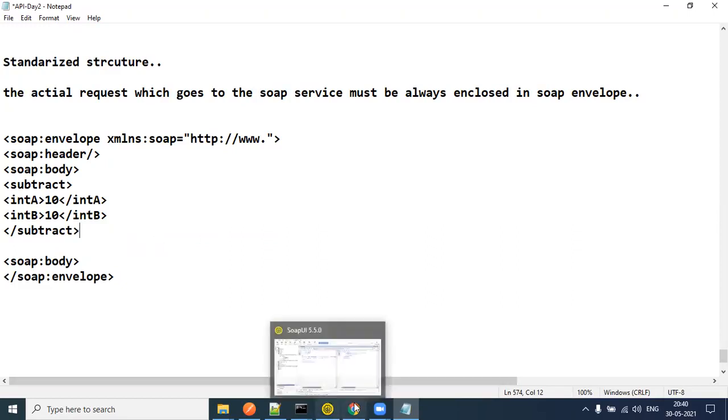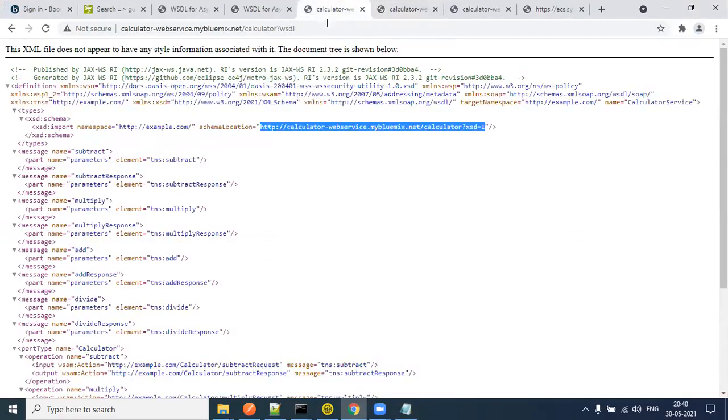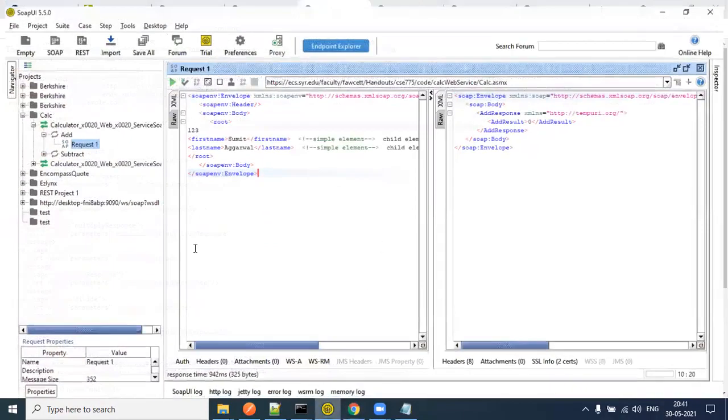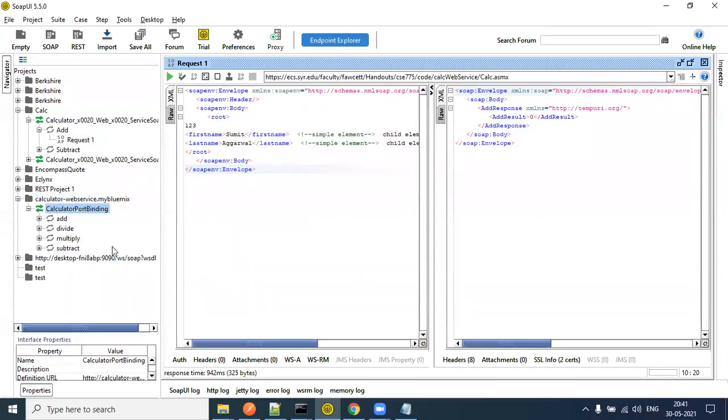Now what we will do is go back to this service. So this service is part of this one, right? We will take this service, go to SOAP UI, and create a project. When we create a project, how many operations? Four. How many bindings here? I told you binding is like the different ways we can connect. Yes or no? Yeah.